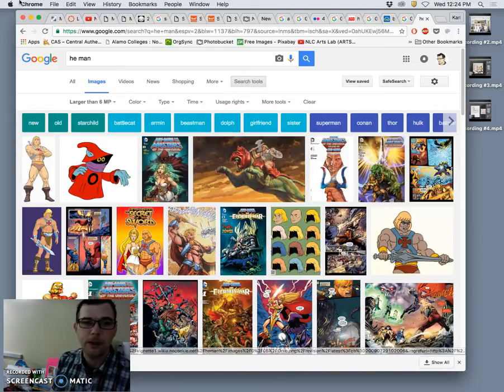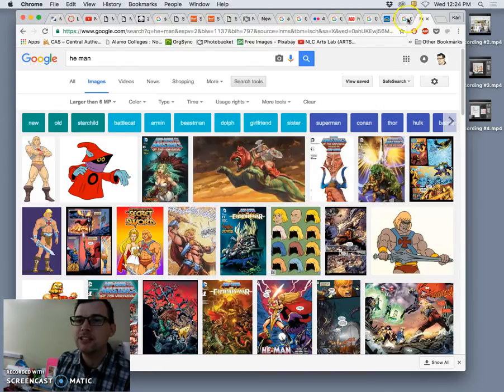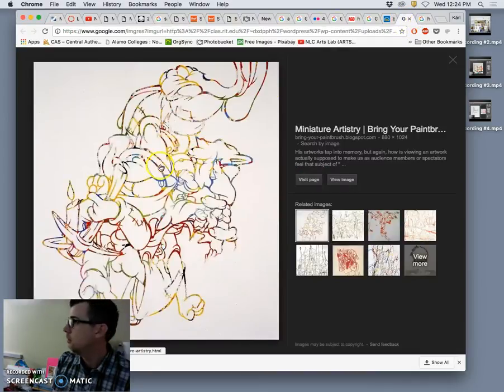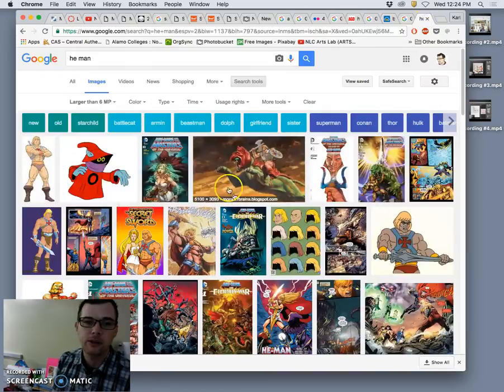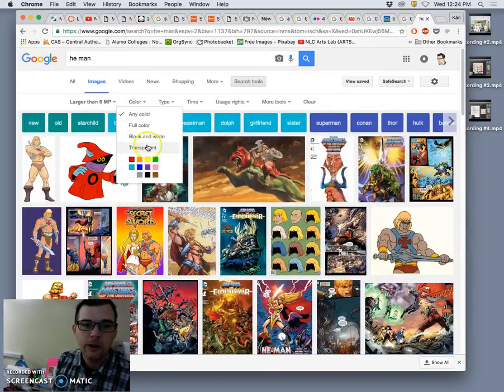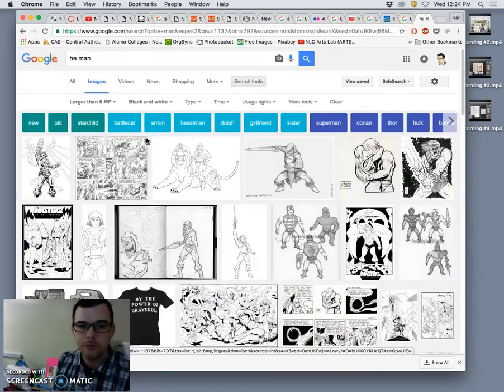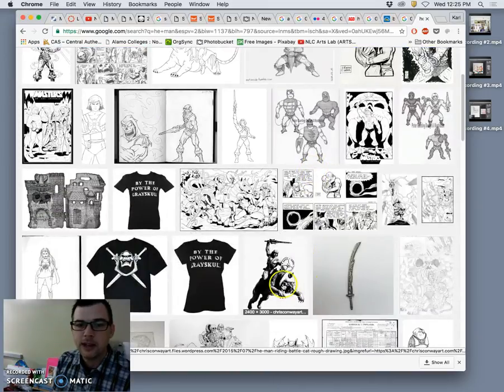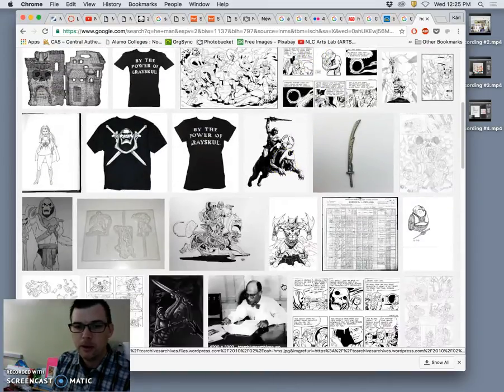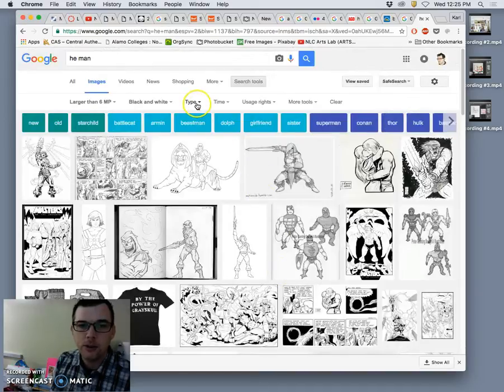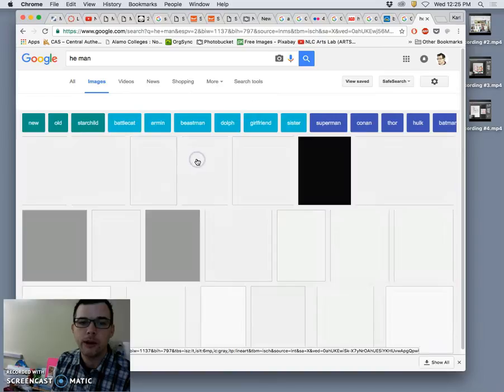This one's fun. All right. Next, I don't want color images. I want just the line art images. So I want coloring book kind of things. So I'm going to limit the color to being just black and white. And that's going to help quite a bit. And then, if I want to, I can limit the type as well to be line drawing.